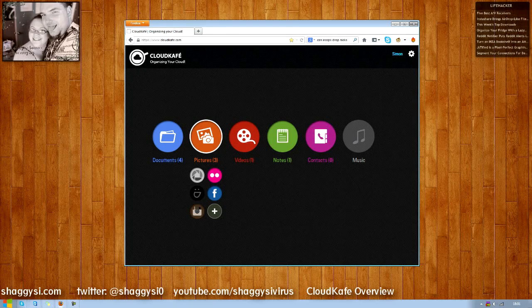Circular buttons here, and you can access all your different accounts just by scrolling through.